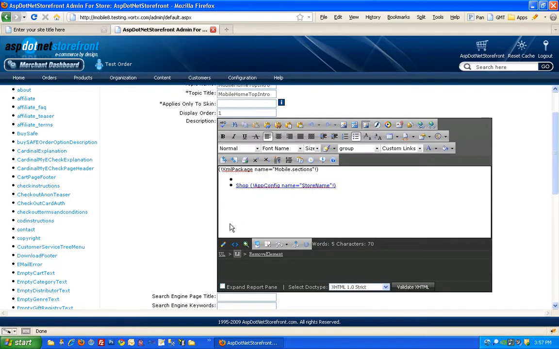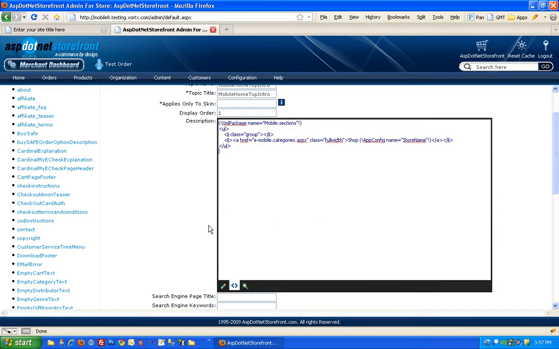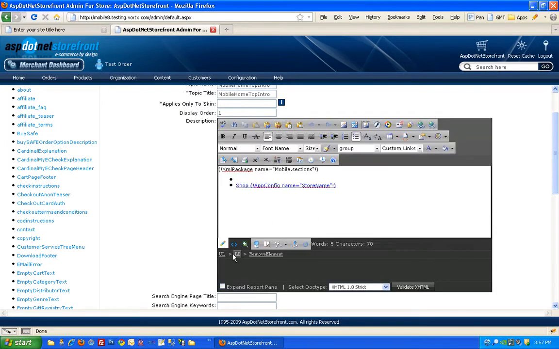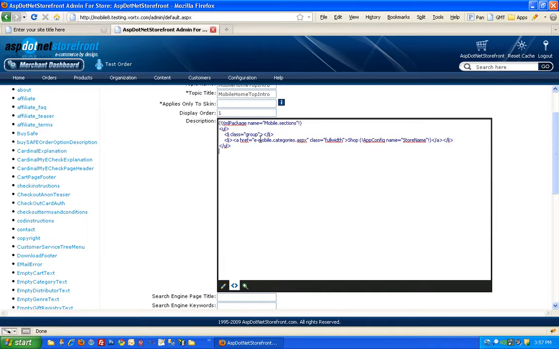I prefer to flip into HTML view rather than the design view of the editor. This token right here says mobile sections. It actually renders out top level genres. Most people don't have genres. Genres are kind of a deprecated entity listing type page. So if you do happen to have genres on your site, you'll notice a long list of your top level genres on your homepage. We can replace this token with our own custom content if you want.